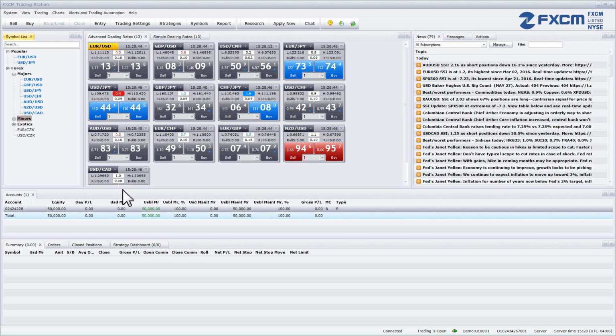To the right of the rates window, we have a window that contains three tabs. The first tab is the news tab. The news window provides traders with useful market information directly from our educational resource, Daily FX. The number on the news tab provides the total number of unread news items in the window.